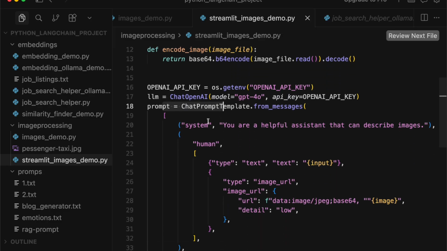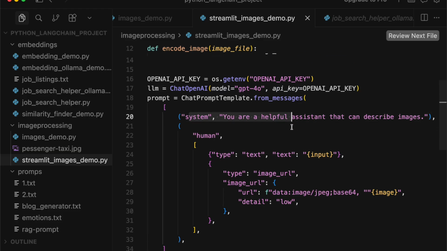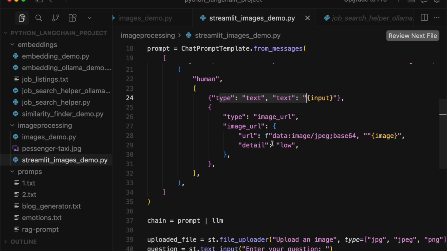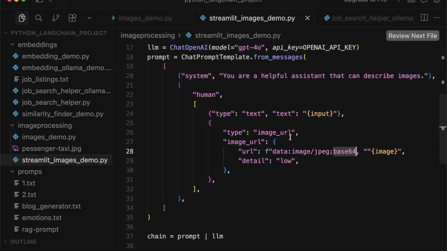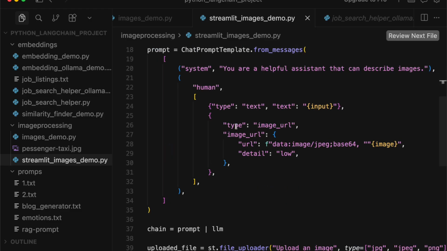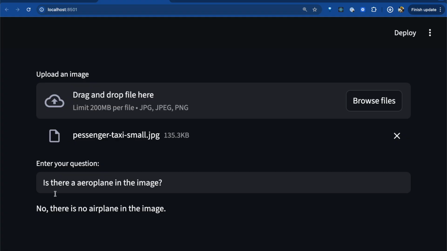In our prompt, we will send a system prompt, and then in the human prompt we will send the question as well as the image. The image will be sent as a base64 encoded image. So whatever the user uploads, we will encode using this encode image utility, and then we receive a response from our model, and that will be displayed as follows. So let's jump to the practical example.